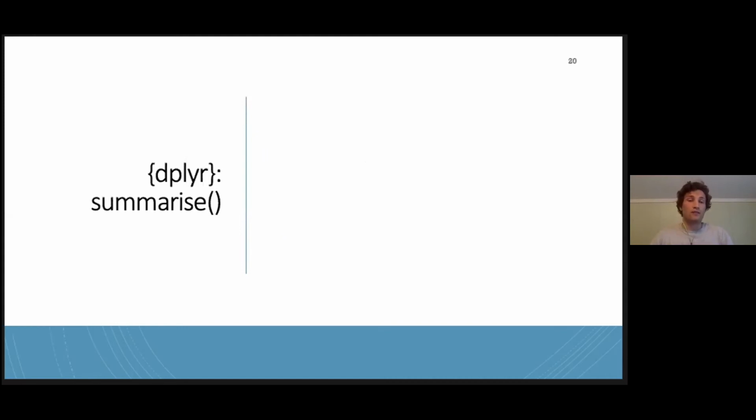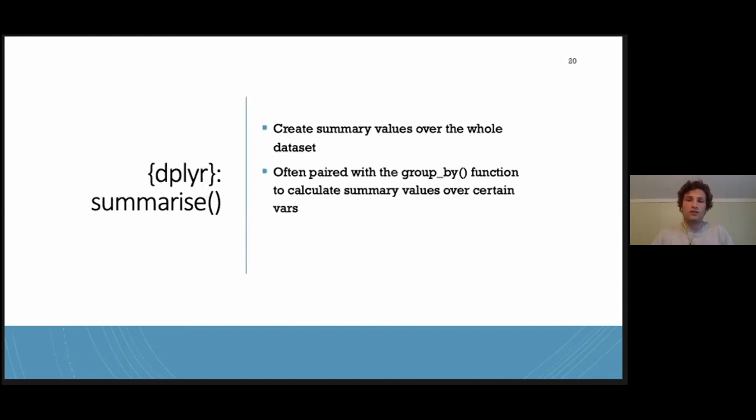And the fifth verb that I want to talk about is what's called summarize. As you can probably guess, the summarize function allows you to create summary variables over the whole data set. So if you wanted to take the mean, median, or other measures of central tendency, this is a great way to get it done. Or if there are any other types of functions that you want to run over a column to get a summary variable, this is the function that you want to look to.